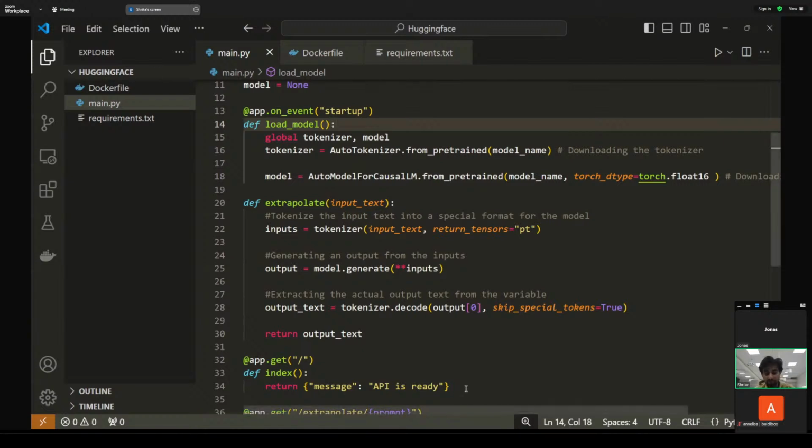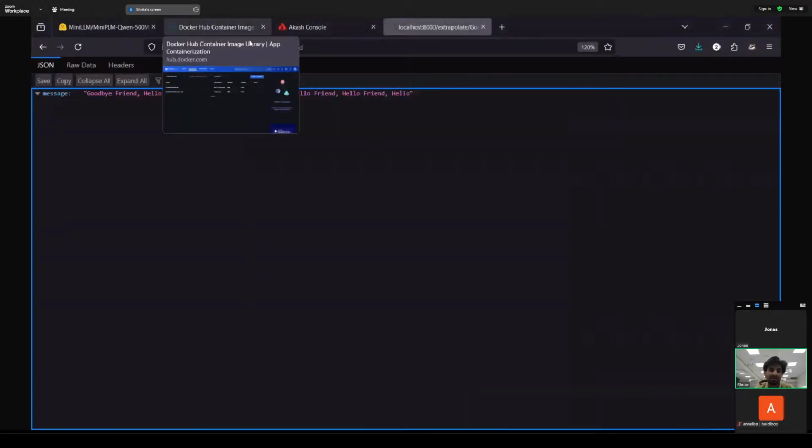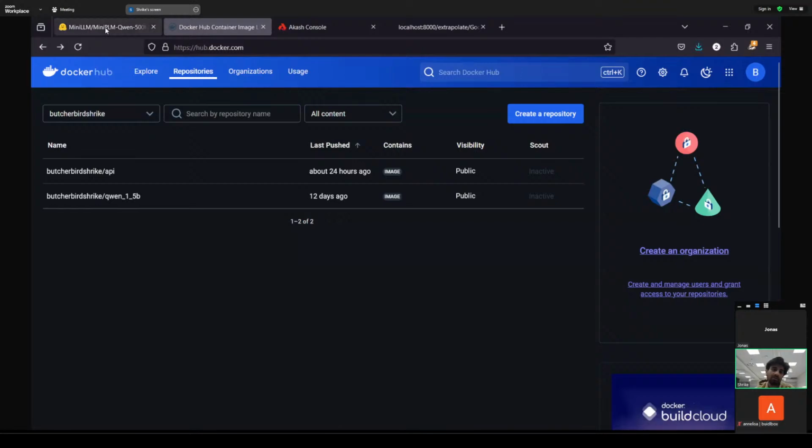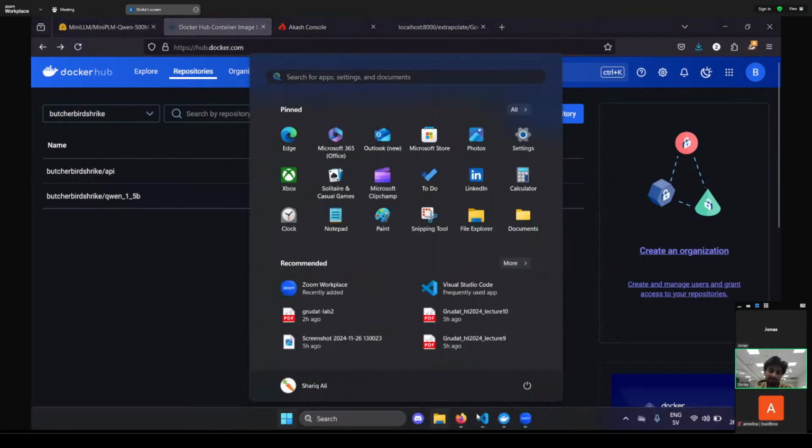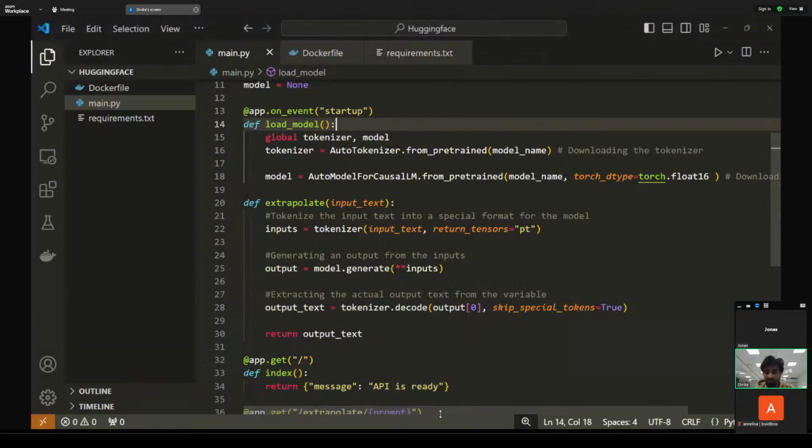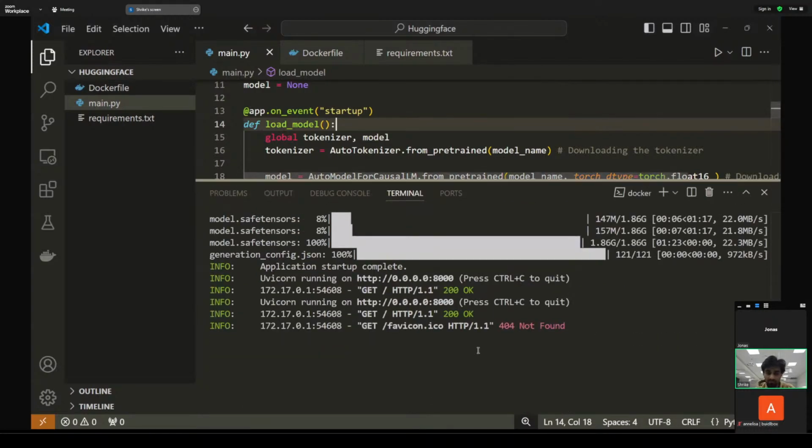And to do that, we first need to put our image up on the Docker Hub because that's what Akash uses. Now I've created an API repository on my Docker Hub. So this is the one I'll be pushing mine to. It's public, so you can use it as well, but it's best if you make your own for the practice.